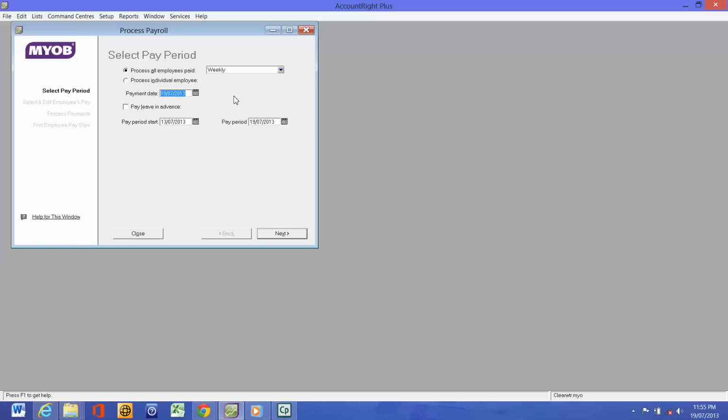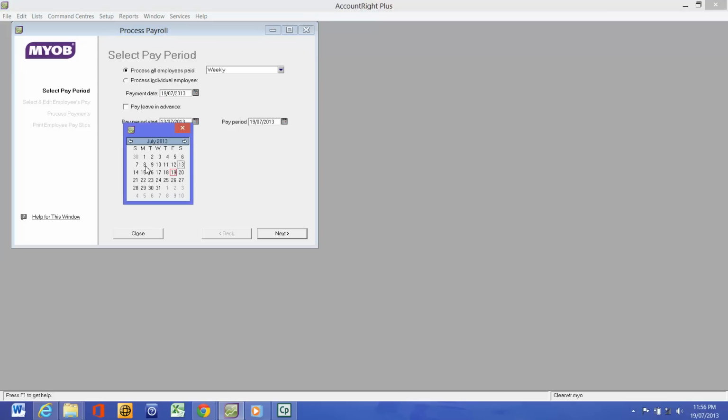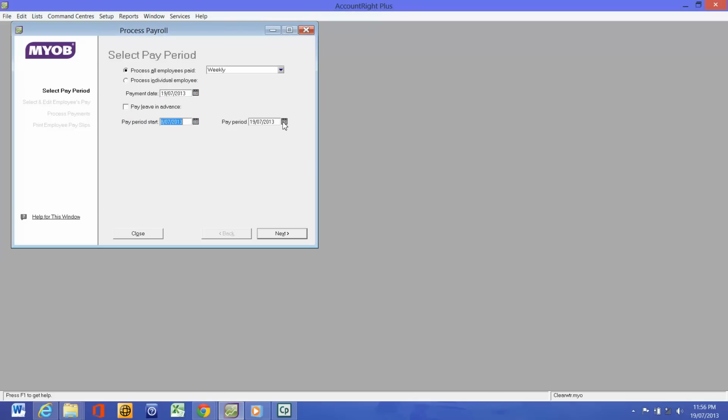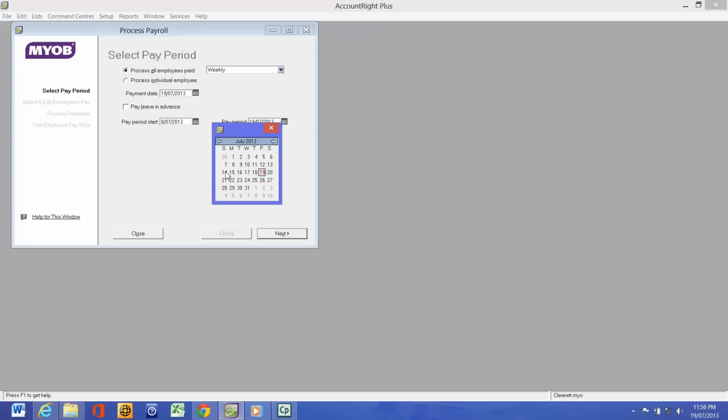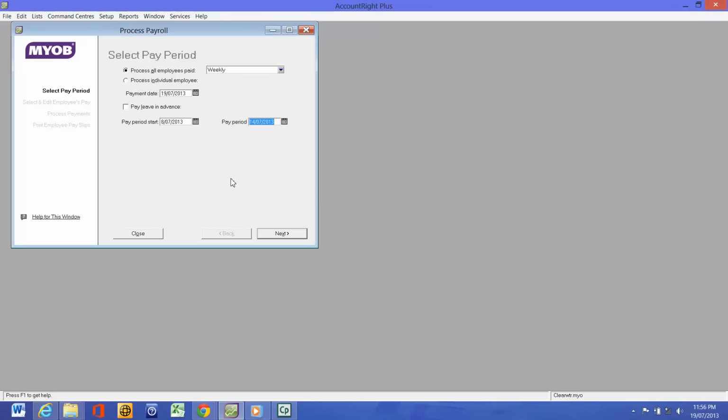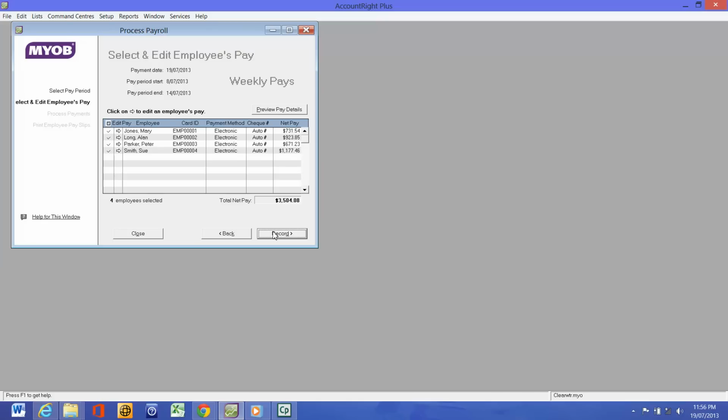The payment date is the actual date that our pay will be coming out of our bank account, and we have a pay period start date and a pay period finishing date. Click on the little calendar and our pay period starts on a Monday and finishes on the Sunday. So that'll be the 8th of the 7th to the 14th of the 7th. We can then click on Next, and our employees who are to be paid weekly appear on the screen.